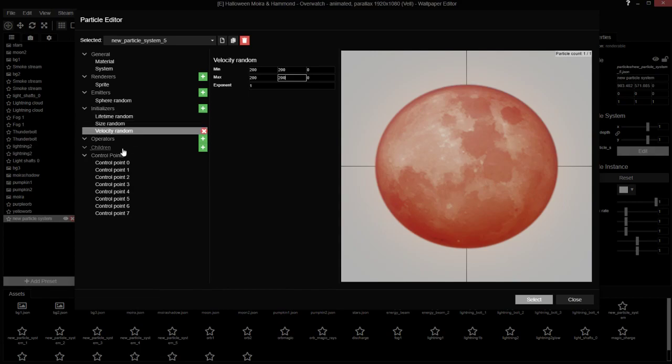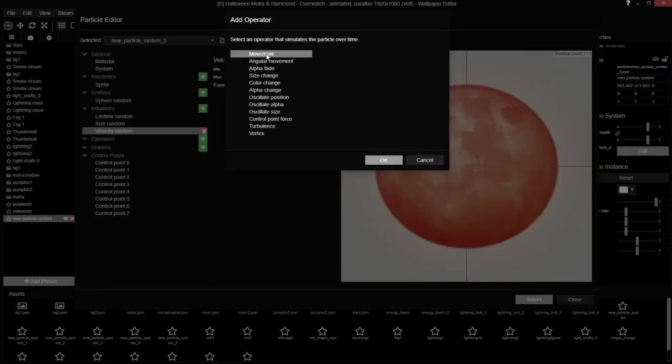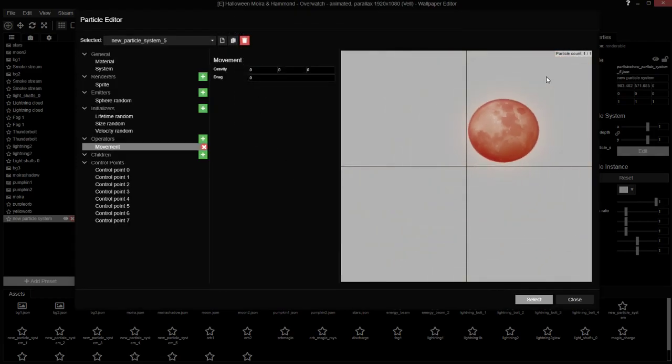It's not moving. Why? Because you need to give it a movement. Any particle that has movement has to have the movement property. Now it will move. The other thing the movement property does is it applies a constant force on the particle. So the velocity random will just constantly shoot it.